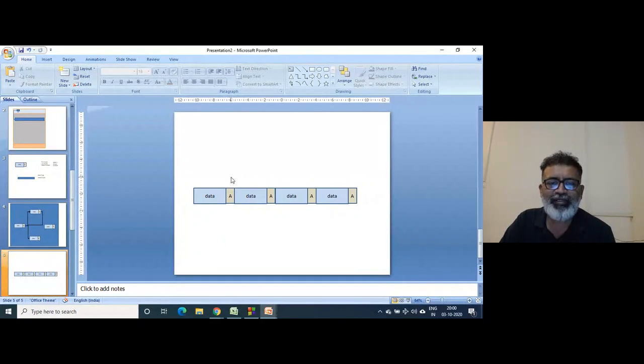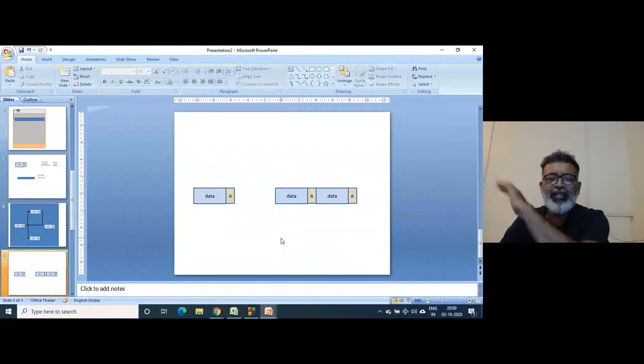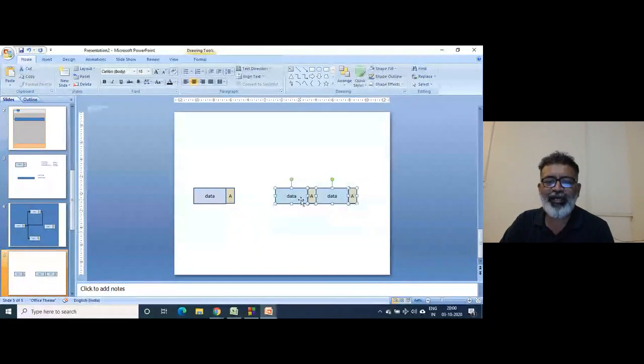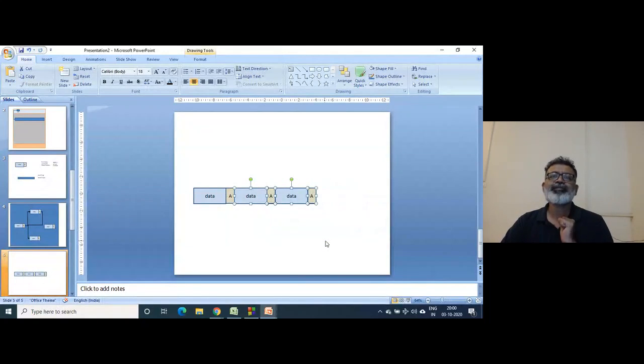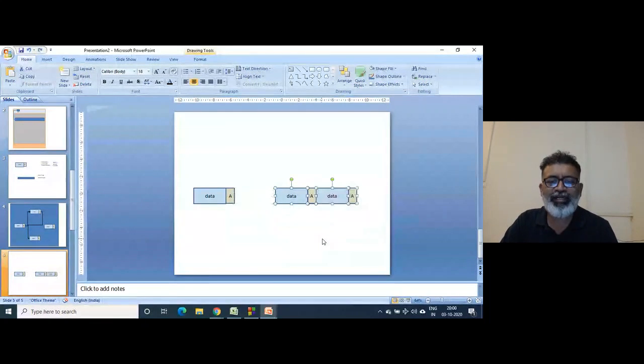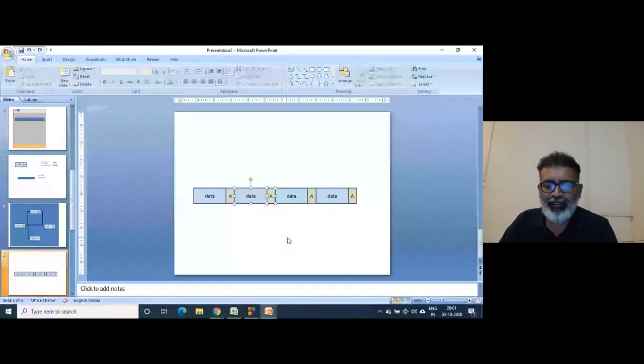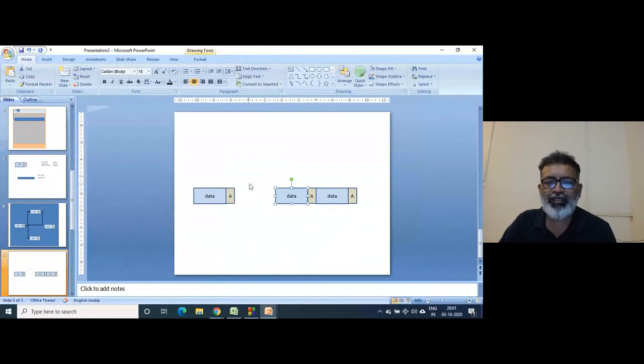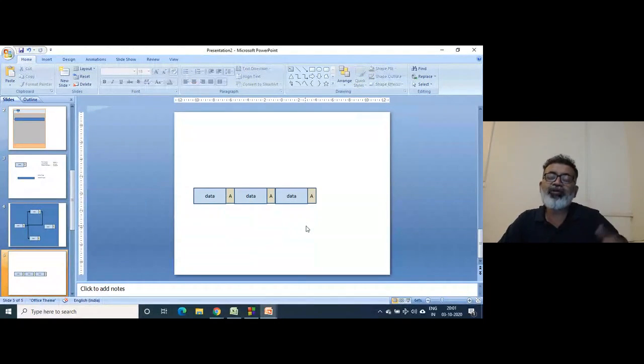When you delete the element, suppose this element is deleted, the list is formatted like this. Why? Because the moment you delete the element, the address that was earlier stored here is now changed, and that's why this list looks like this. This is how a linked list is managed.